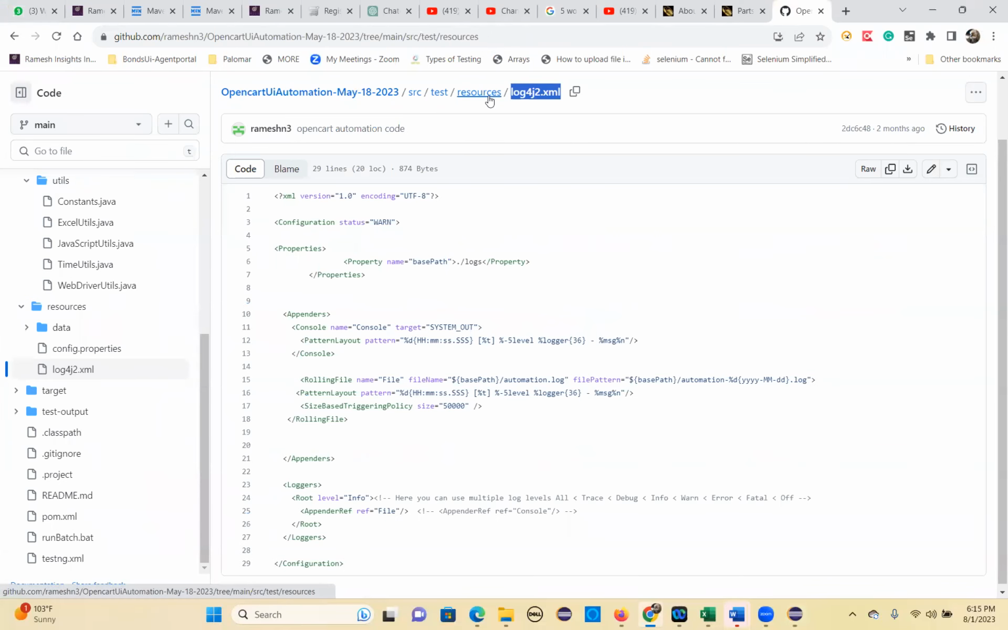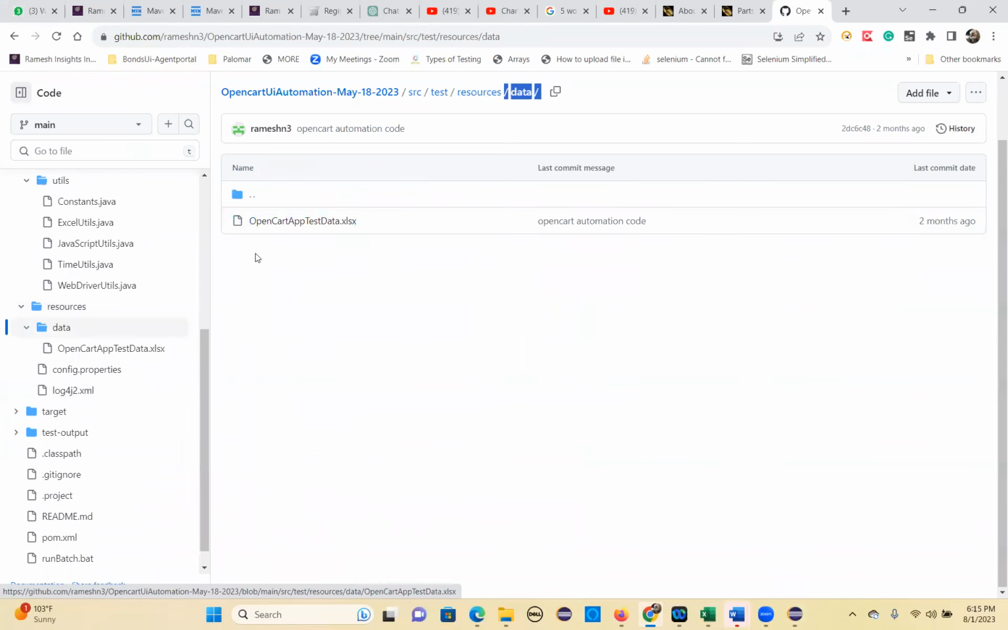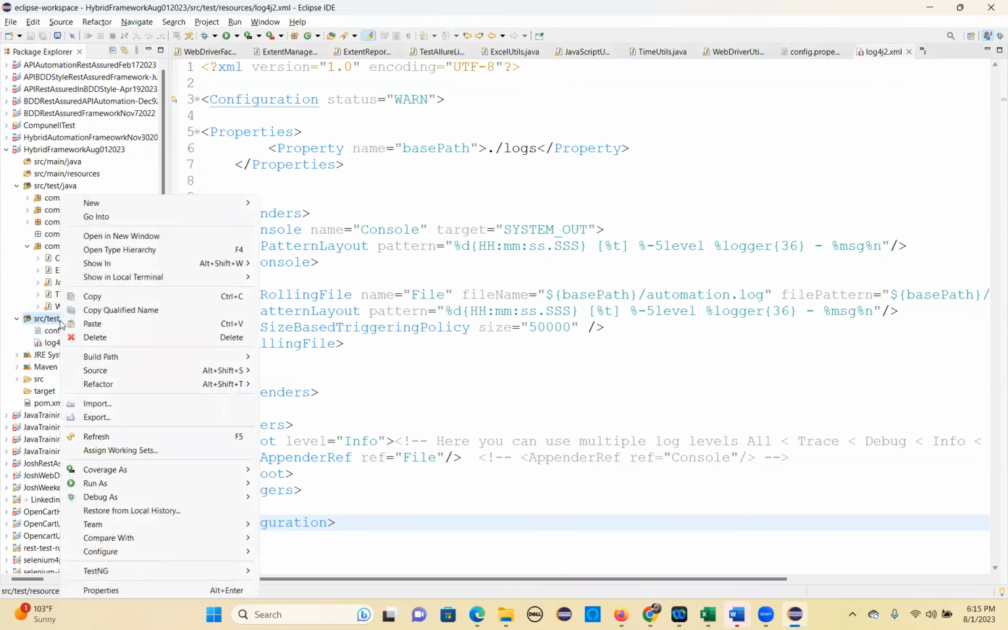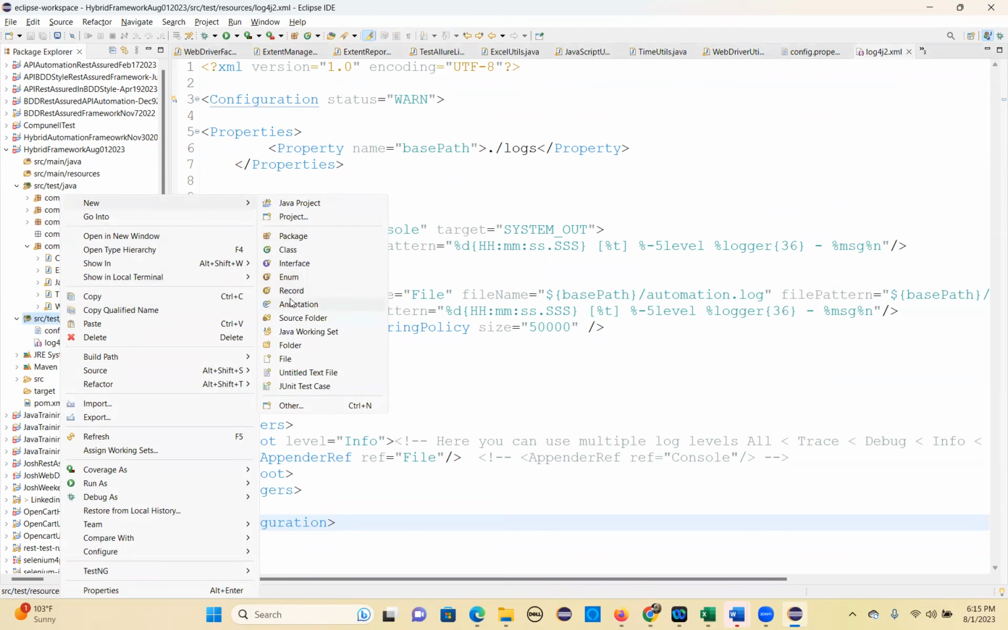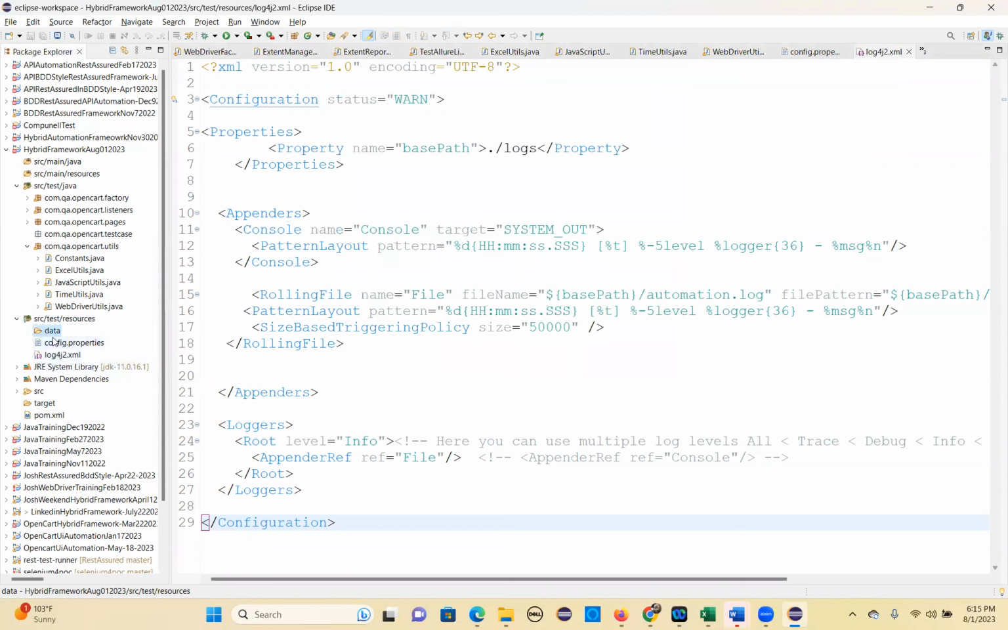So this is also done. Only one folder you need to create, the data folder. Let's create a data folder. I'm going to create one data folder, new folder, register data. Under that we'll create an Excel sheet.